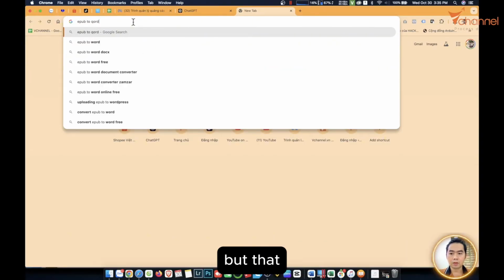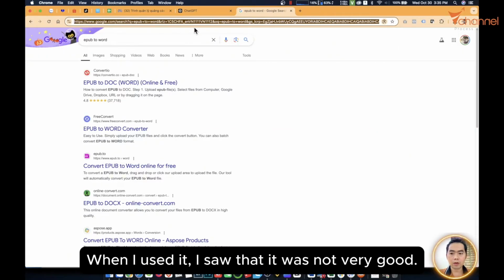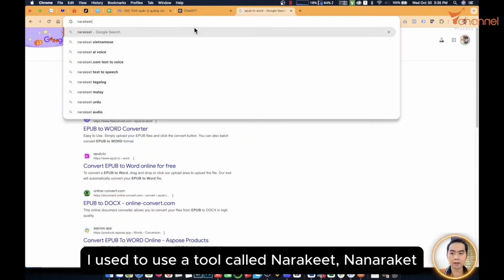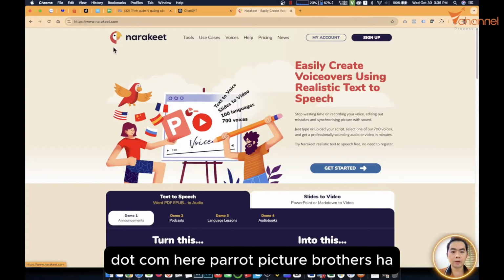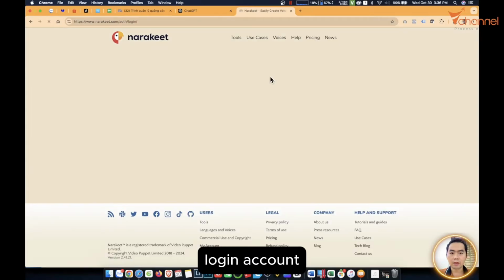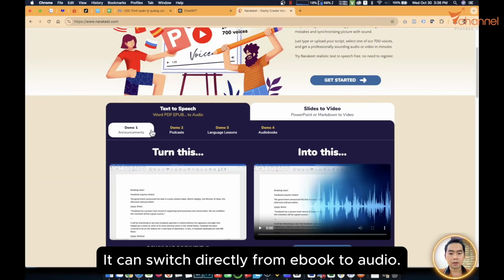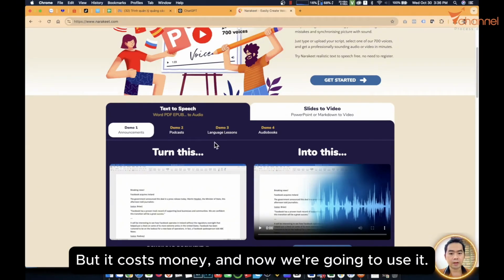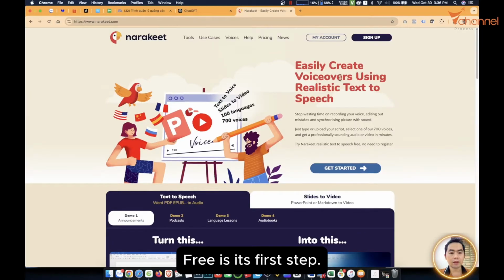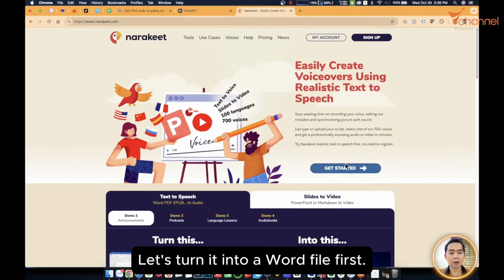But when I used them, I saw that they were not very good. I used to use a tool called Nanorocket.com. We log in with a free account, signing in with Google. It can switch directly from ebook to audio, but it costs money, and now we're going to use it for free. Its first step is to turn the ebook into a Word file first.